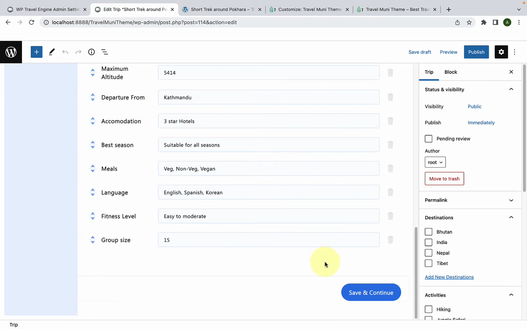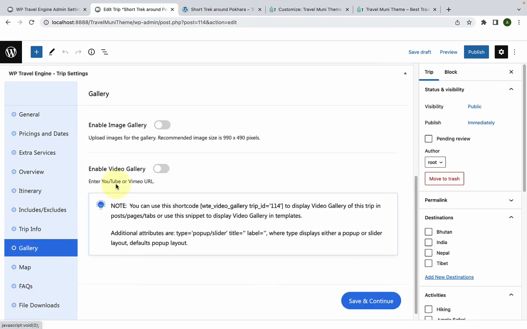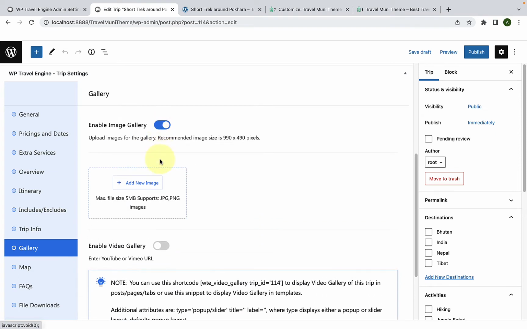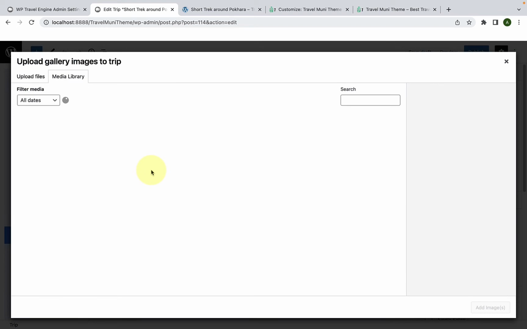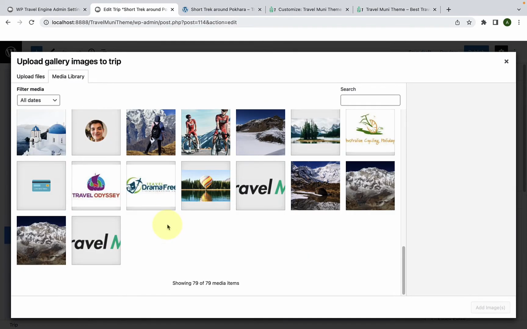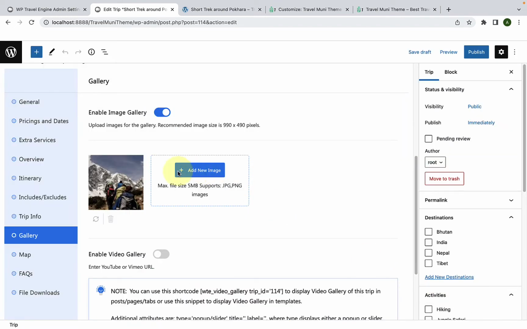After you are done, click on Save and Continue. Next is Gallery. You can add trip-related images in the Gallery section. All you have to do is enable the toggle. Now to add a new image, click on Add Image. Then you can select the image of your choice. Click on Add Image and this will add the image to the image gallery. Following the same process, you can keep on adding more images.